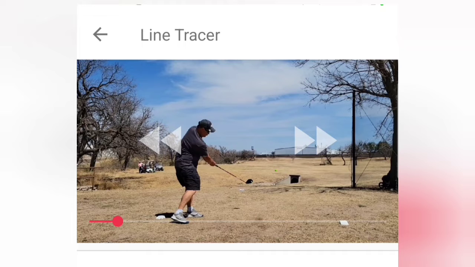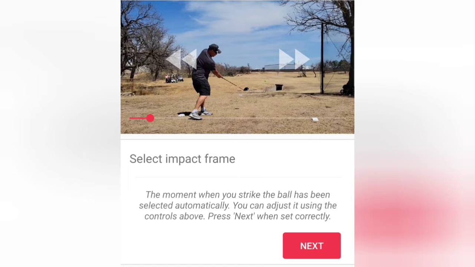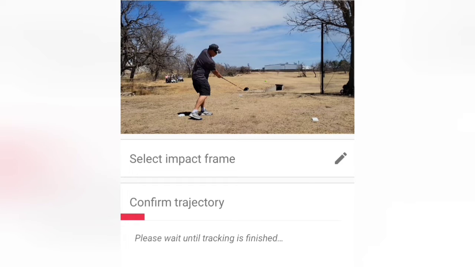But anyway, once we find the impact position, you can also move the slider at the bottom. There's a little slider. I don't need that. It's found it, but you can move it around and find it. Sometimes it's a little harder to do that. But we're going to click Next and see what it shows. It's going to find the ball flight in the air, hopefully.